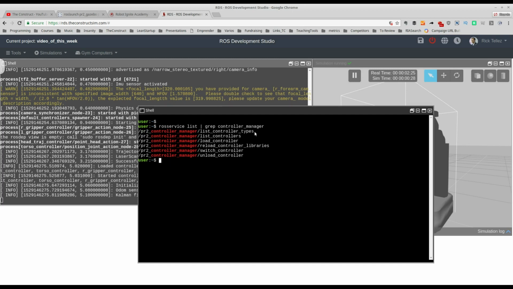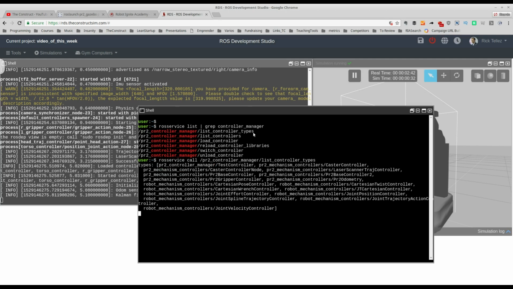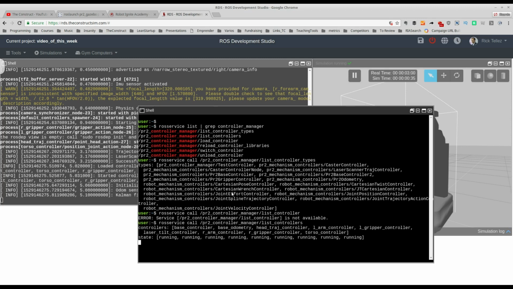For that, we are going to ask this service which controller types it has. So let's do the rosservice call to that specific service, and I'm going to copy and paste. And those are the types that it can recognize, of course. And another thing is that we can ask which controllers it has loaded. Controllers, yeah. Okay, and those are the controllers that the controller manager has loaded now.